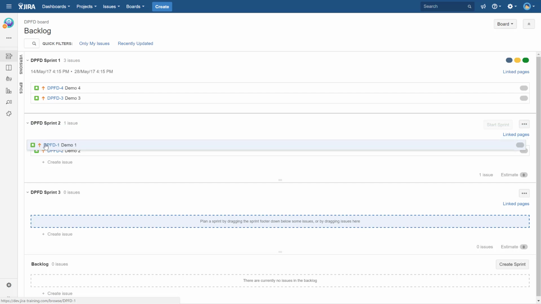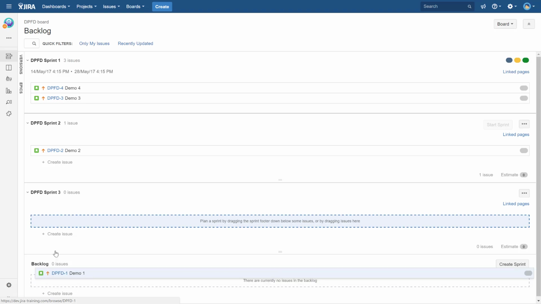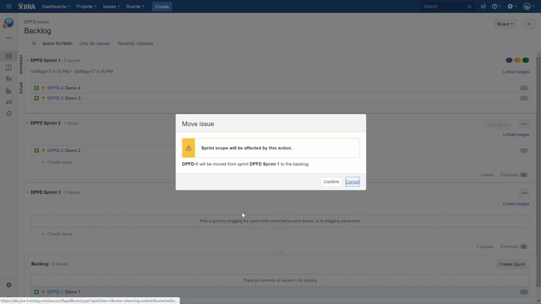So I can actually remove an issue, just put it, I don't know, into a completely different sprint, or even put it back to the backlog. Yes, it's going to warn me.